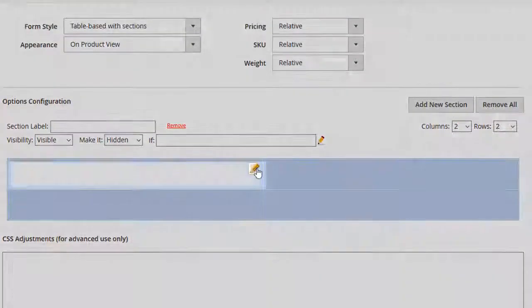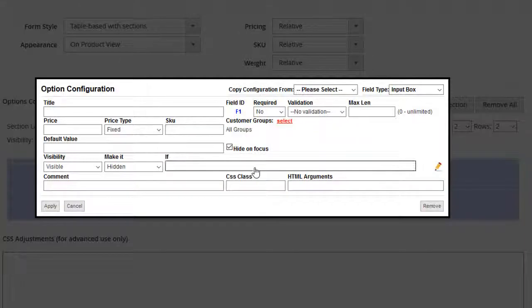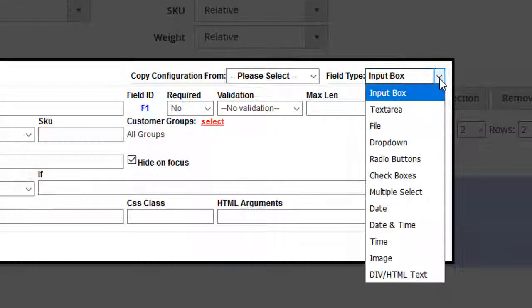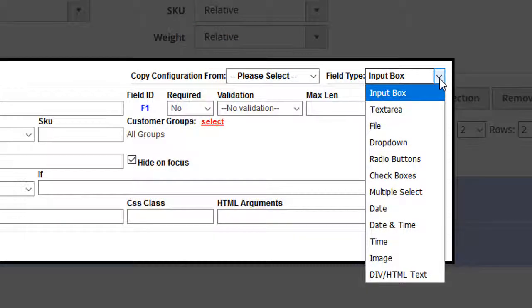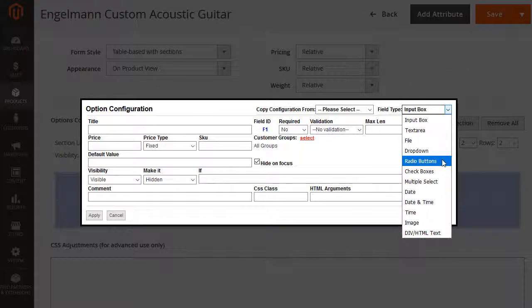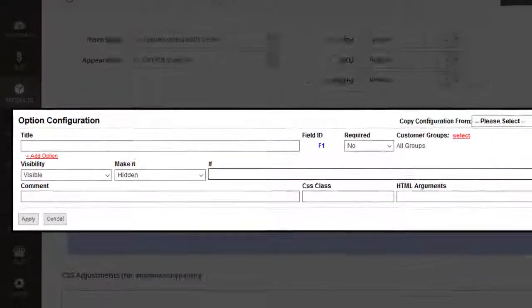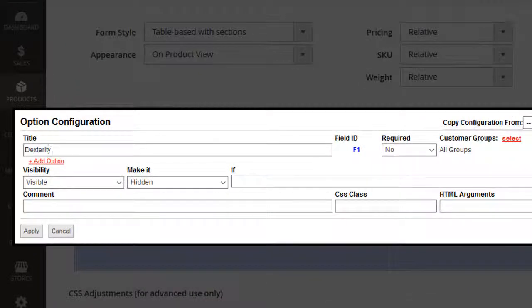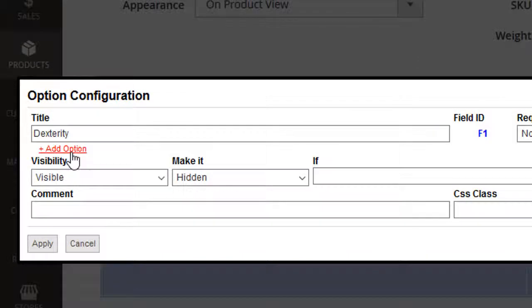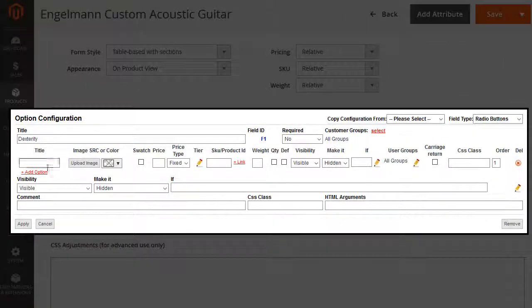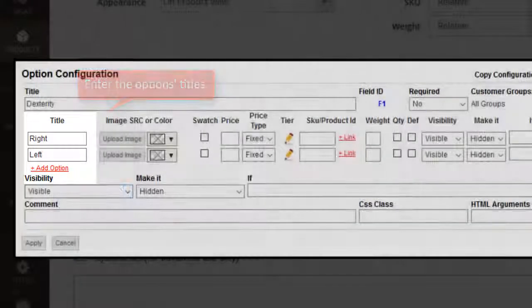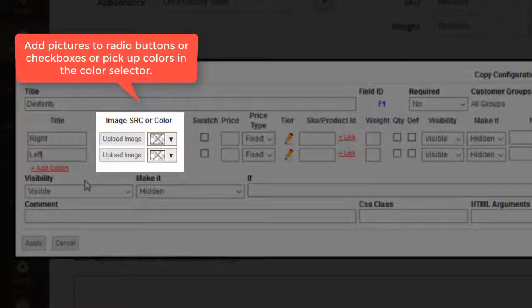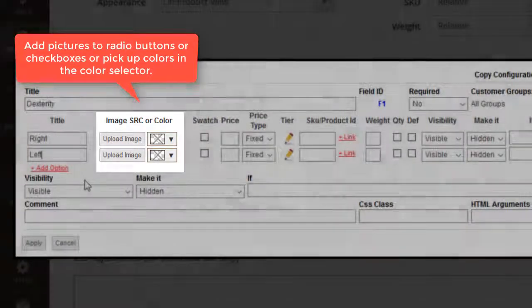Let's create options. Click the edit icon in the field and choose a necessary field type. All types have common and unique settings. Let's choose radio button and add some options. Enter the title, click the link Add Option. Enter the option's name in the title. Upload custom images or add colors using the color selector.